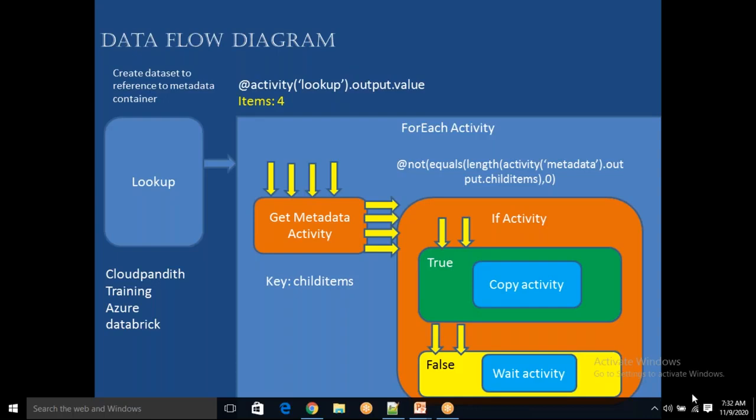Sir, once again tell me, sir, the if activity conditions. Okay, I will explain. Please stay on mute first. Okay. So the if activity, you are not clear? Okay, I will explain.